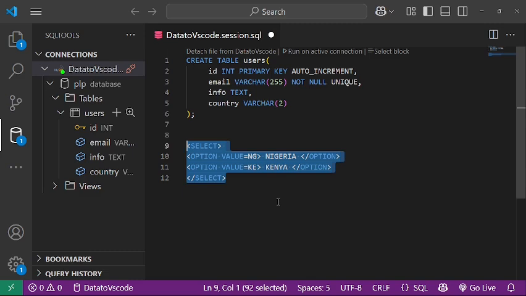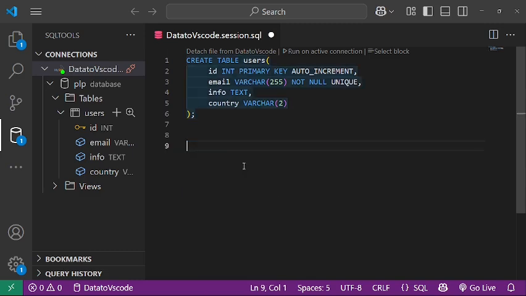Okay, so now we want to add values now. So I'm going to create a new block here. All right, so now I've created a new block here.